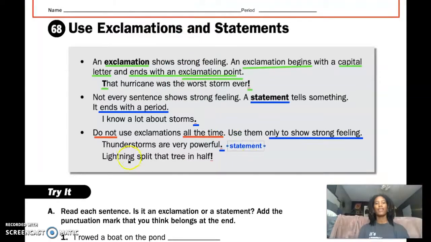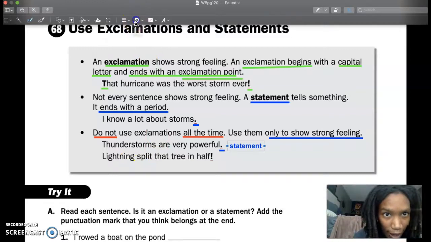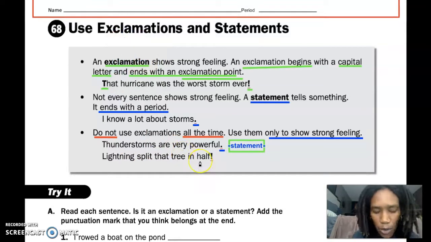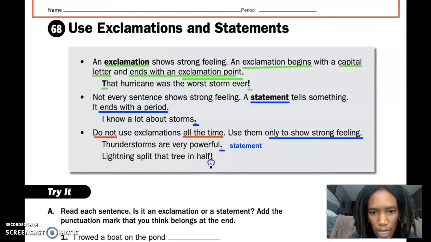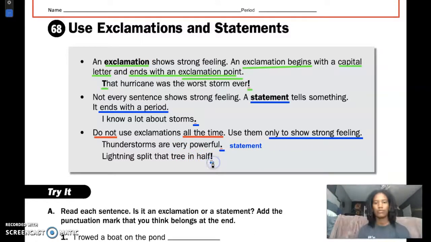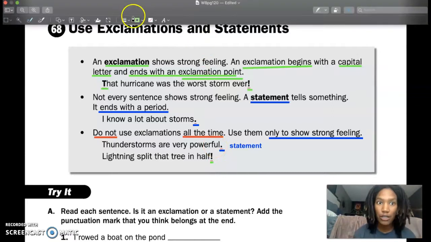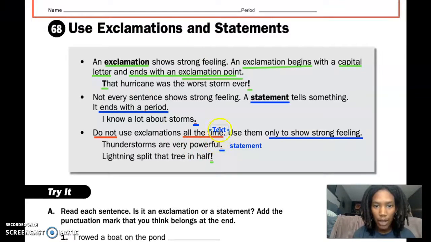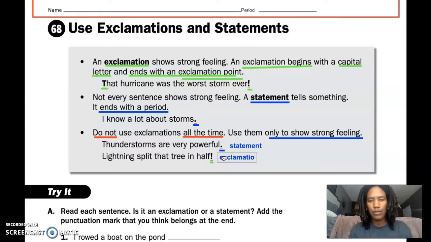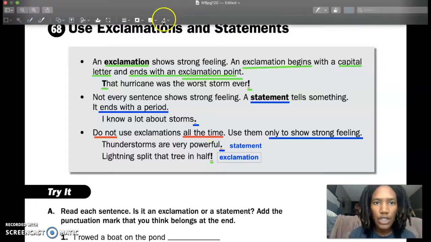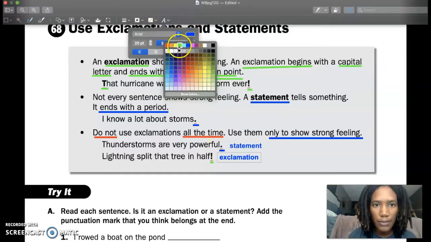Statement, right? And then, lightning split that tree in half, right? Now here we have an exclamation point, right? So that means what? This is an exclamation. Am I right? Or am I right? I'm right, all right? This is an exclamation, okay? And let's change this to green.